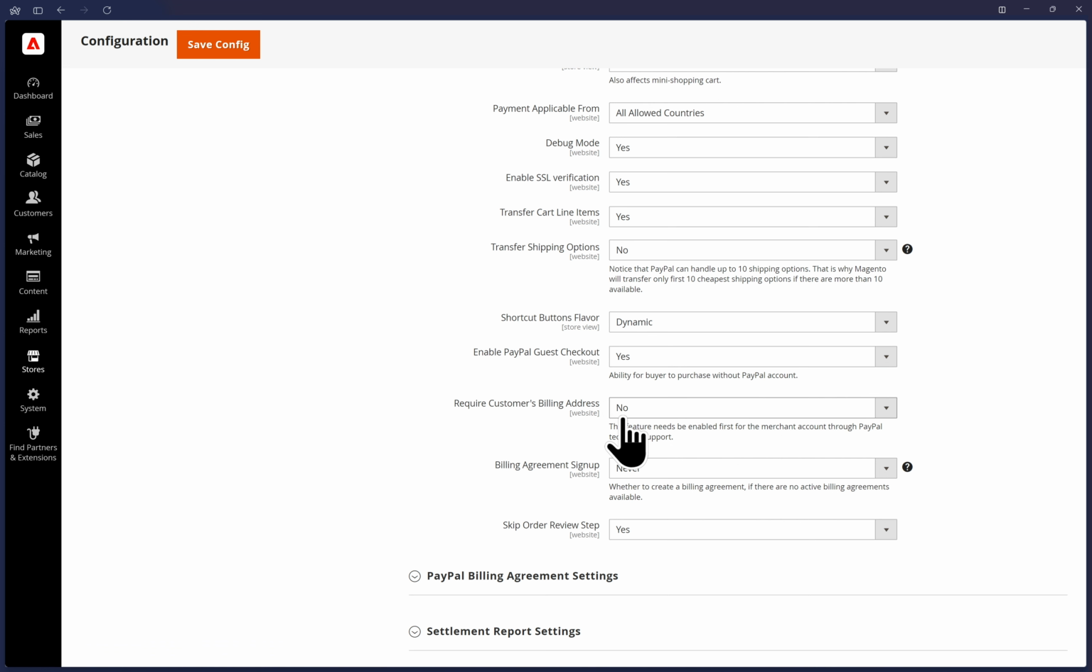We want to leave Require Customers' Billing Address to no, because orders will fail if you don't have this option enabled in your PayPal account. It does not come pre-enabled, and you must submit a ticket to get that enabled. You will still get an address from your customer if you ask for it in Magento. The address for this option is referring to billing within the PayPal account directly.